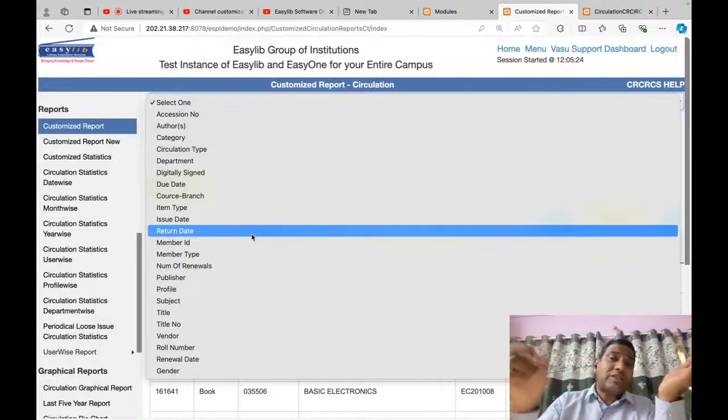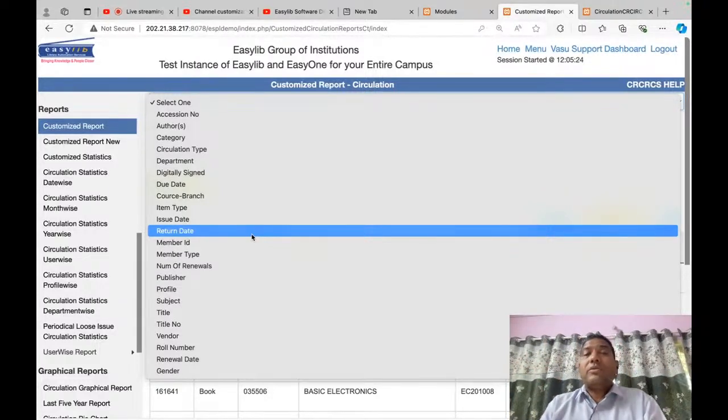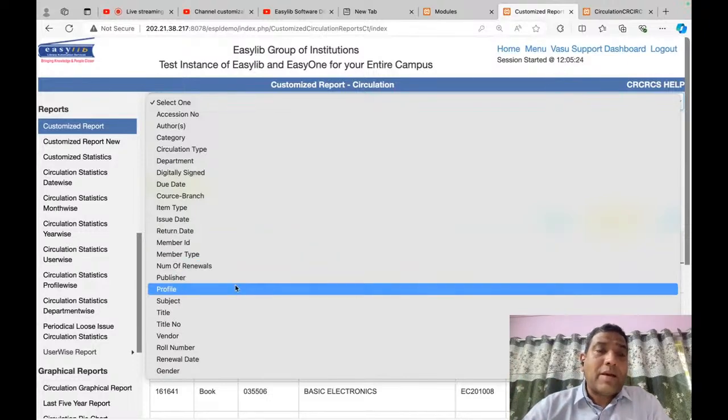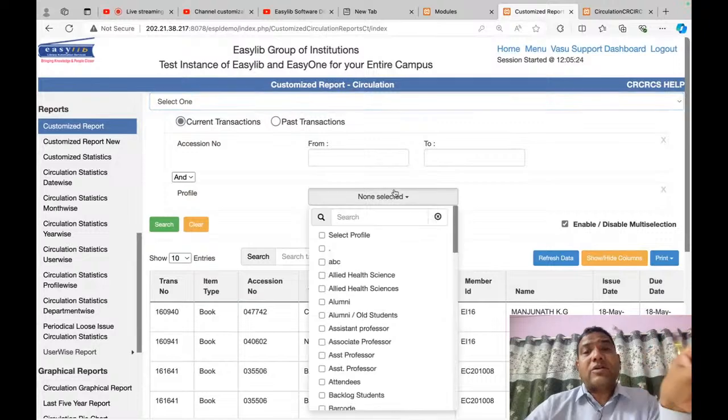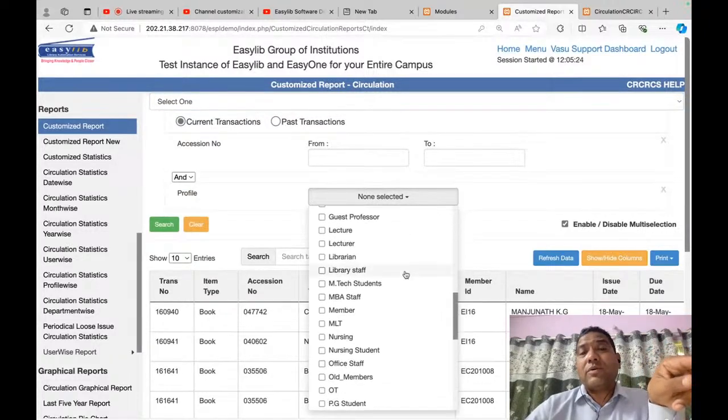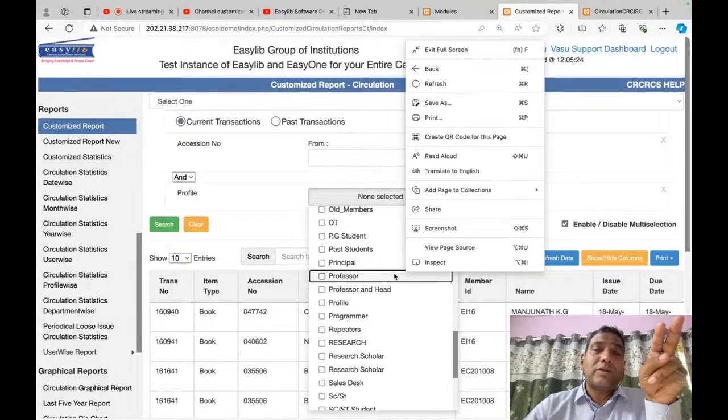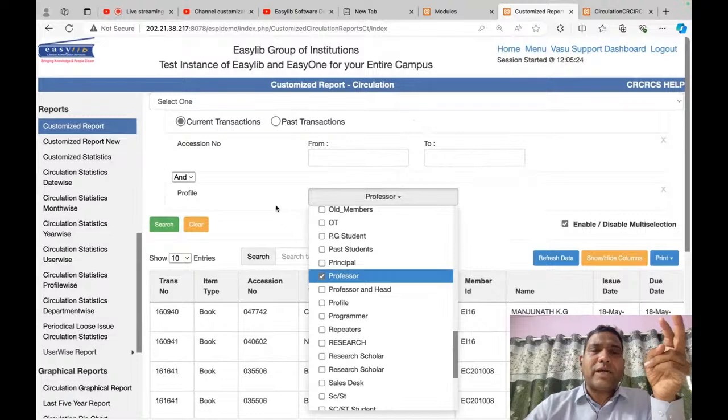You can even put it for a locker key, if you are using Easylib software for the almirah where the students keep their belongings. You can catalog those keys as one of the item types and then issue those keys. That is possible. By profile, how many faculties have borrowed books, how many students have borrowed books, how many professors have borrowed books. You can put all these conditions here.